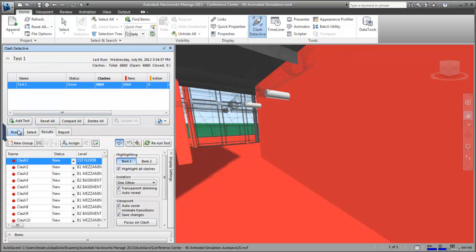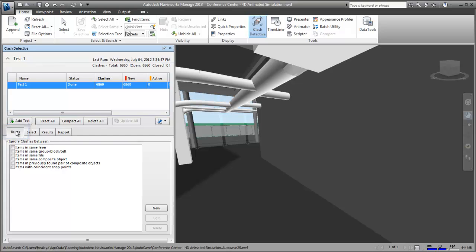Before I do, I just want to show you how using the options on the Rules tab can affect clash results. The options on this tab enable you to select clash types to leave out of your clash results. You can select default rules or set up your own. The Using Rules to Improve Clash Results learning video gives you more details on how to set up your own clash rules. I'm going to select the items in a previously found pair of composite objects.